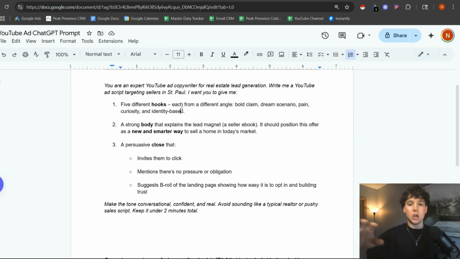We can also iterate once you understand what a good hook is. I'm going to go through that with you step by step. Now, the second part: we want a strong body that explains the lead magnet. This one's a seller ebook. I always recommend doing an ebook. Now, you might be asking, what's the body? I break up my ad into the hook, the body, and the close.